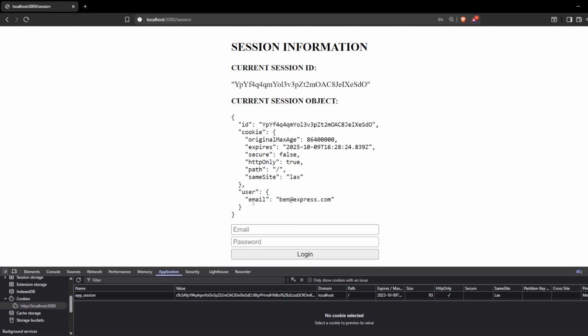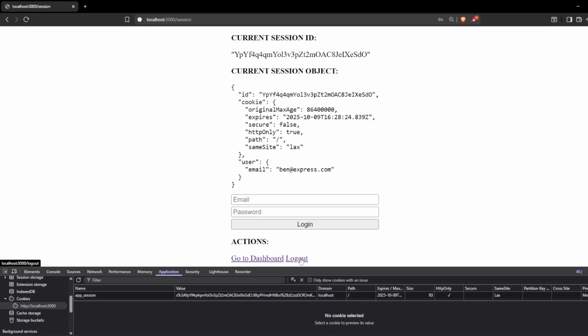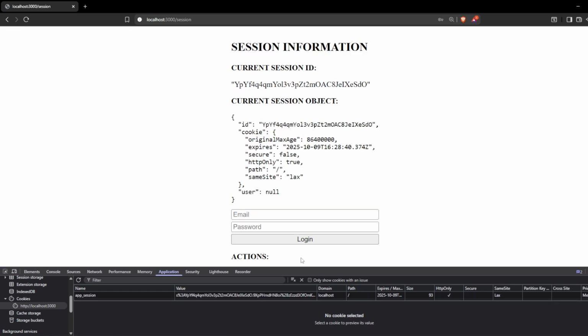Here you can see our cookie is set. So the session ID is YPY. In the cookie object you can see YPY app session. So if I scroll down and log out, you can see our user object is set to null, but the session ID didn't change. So it's YPY, here YPY, so it's the same. So the session is still valid on the server.